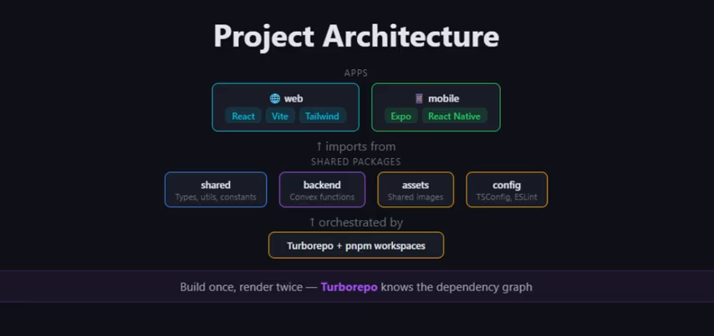App/web is the React web application built with Vite and Tailwind. App/mobile is the Expo React Native application. Each app has its own configuration, its own UI components, its own routing. They look and feel native to their platform.